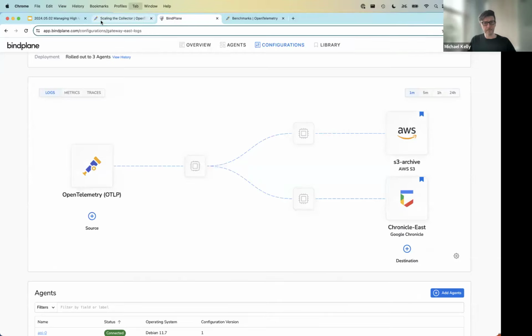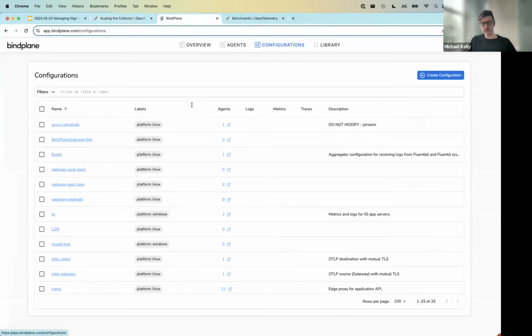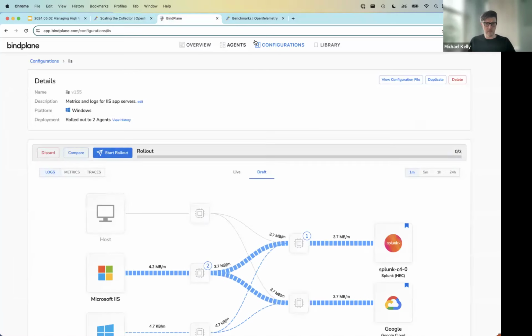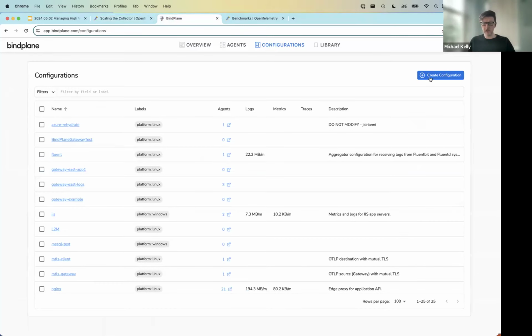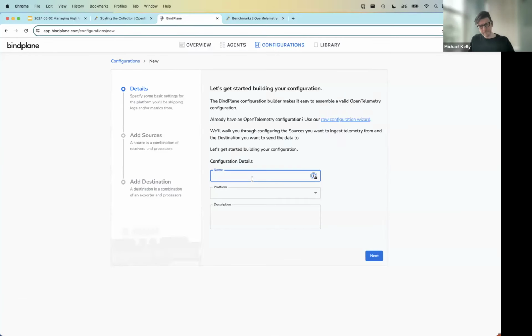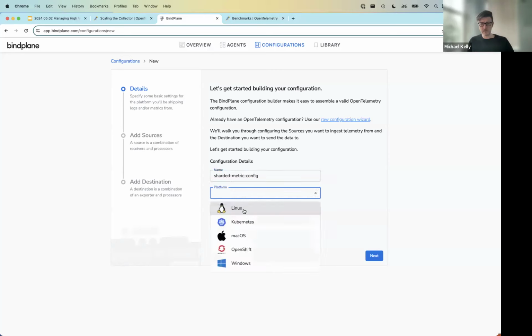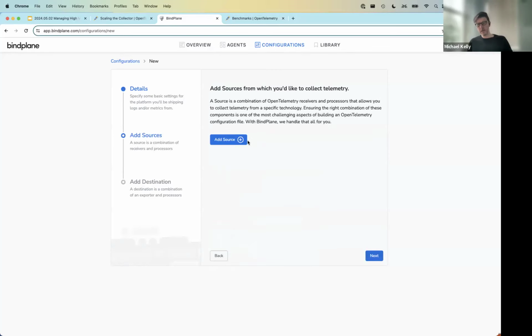So let me give an example of this. Let's see, we have a good example here. We create a new configuration. We'll start there. So we're going to create a new one, and the question here is, how do you handle and scale out with sharded metrics? And where you see this is, let's say that we have a number of Prometheus endpoints that we're scraping metrics from, and we get to a point where the agent or the instance is overloaded, and so we need to start splitting that out.